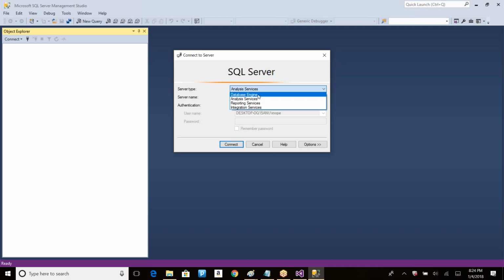If you connect to the database engine, it will take you to your relational databases of SQL Server. If you connect to analysis services engine, it will take you to your multidimensional and OLAP databases. Similarly, you can connect to your reporting services as well as integration services, which will give you information about the reports that you have, as well as integration packages, what is running, what is scheduled, and so on. Now, let's stick to the database engine and analysis services engine. First, let's see the database engine.